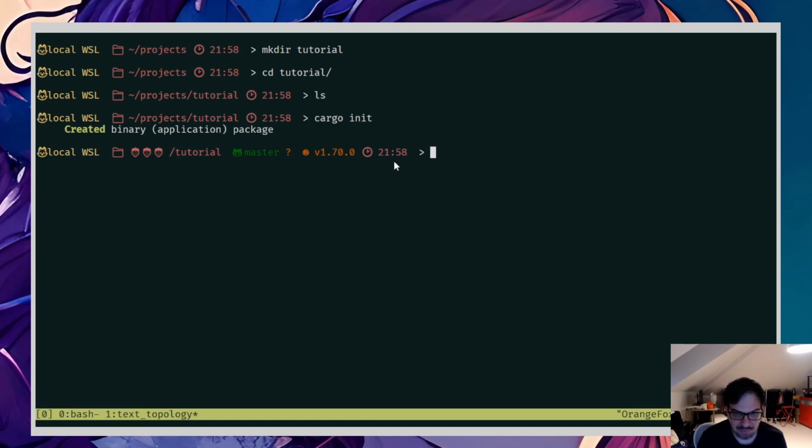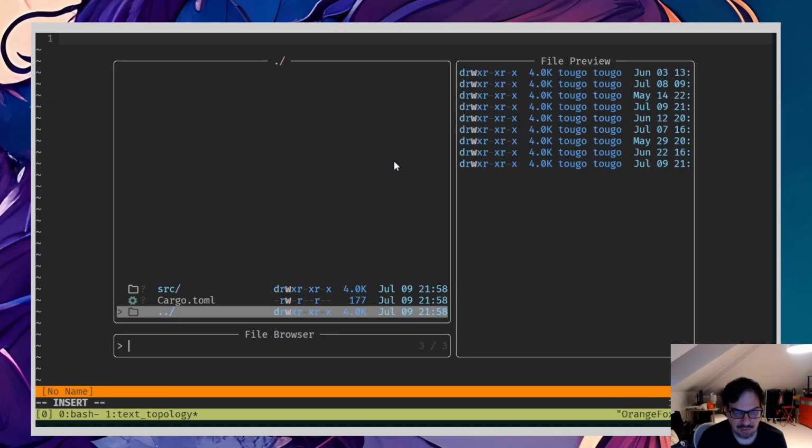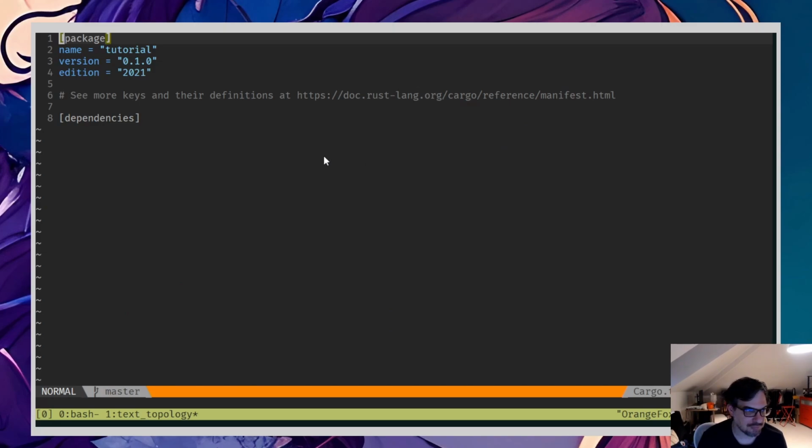By calling cargo init, we create a new blank project. Next, we are going to add Rocket.rs as our dependency. Now, Rocket version 0.5 is not out officially. They're still in RC3 at this point of the recording, but I have found it quite stable.